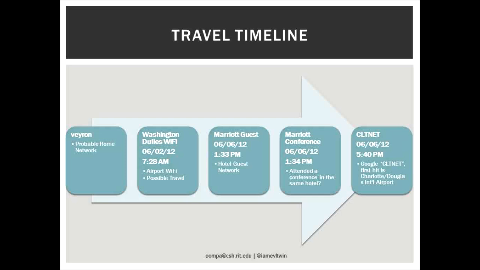So if we take those different items from that property list, we can almost make a little travel timeline. The first box, I have Veyron, which I've already assumed is my probable home network. From Veyron, this computer went to Washington Dulles Wi-Fi. I'm going to guess that it's an airport Wi-Fi. I could probably verify it if I go there. Some of us are probably closer than others. So maybe this person's doing some travel. Maybe they're just picking somebody up. Who knows?